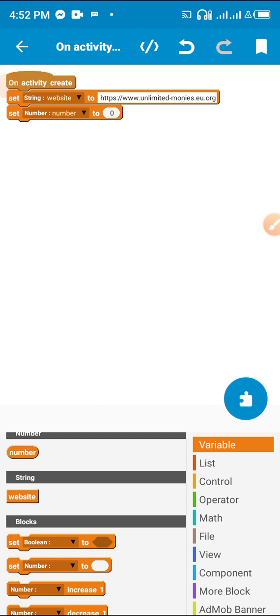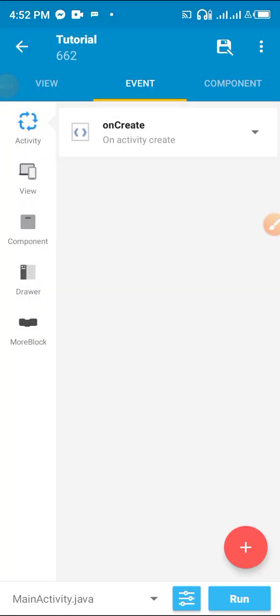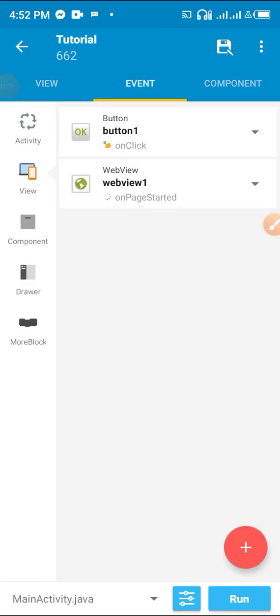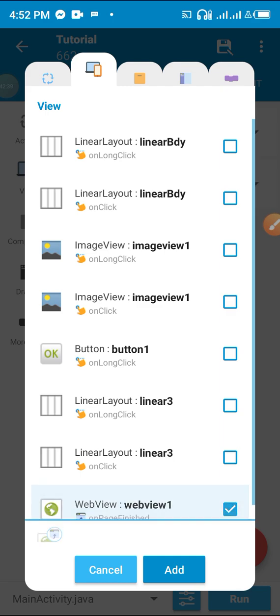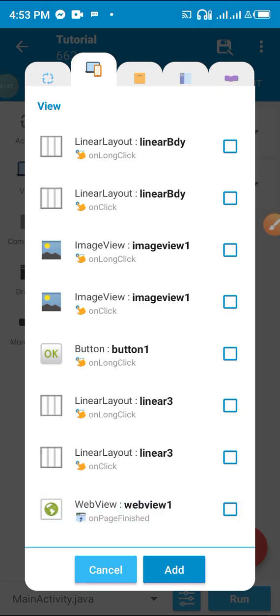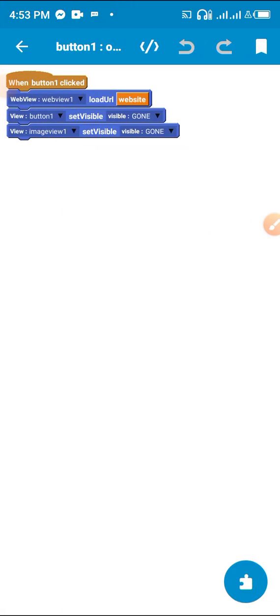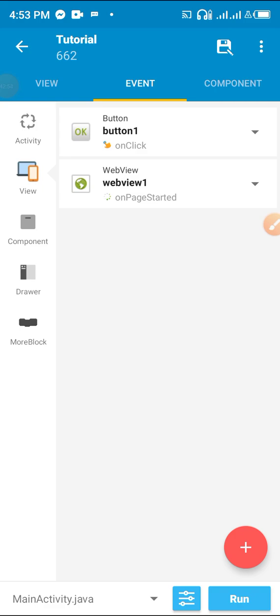Then you now come back to this view. You now click another add. You will see now, when the page finishes, what will happen? Okay, you will not add this one. We are using it on button. When button 1 click, because button 1 will load it. I understand. When page is loading, what will happen? You will set this number also. Let me say this one is when page starts. It starts loading. When button 1 click, it will start loading. When the thing finishes loading, what will happen?